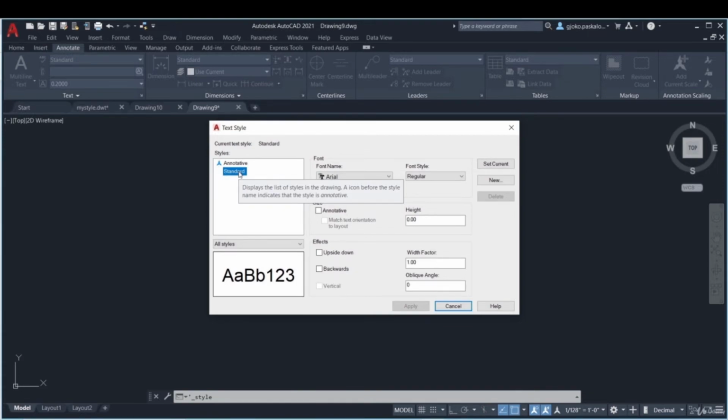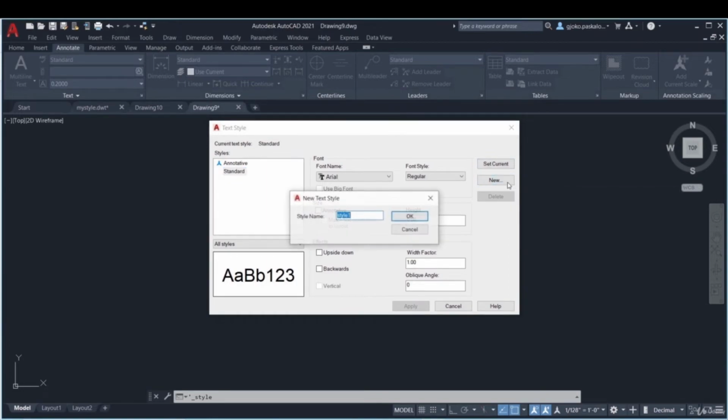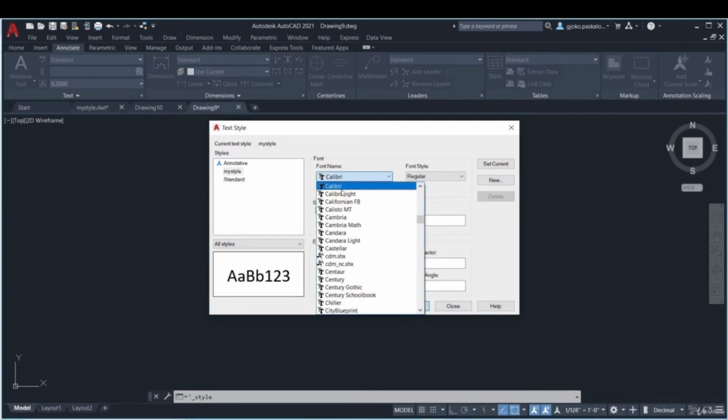So if you want things to be different, just create a new style and modify that style according to your needs. I usually make multiple text styles. For this purpose, I will create just one, just to show you how it's done. As you can see, we can change the font. Let me make it Calibri.